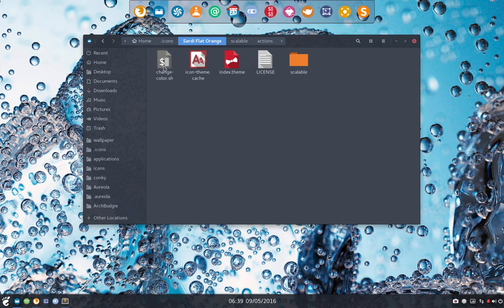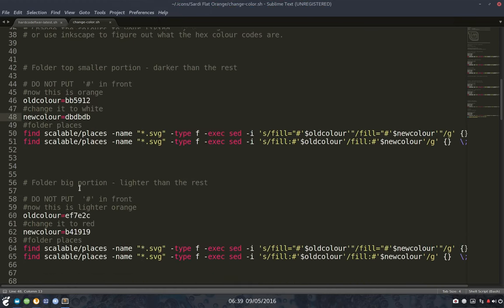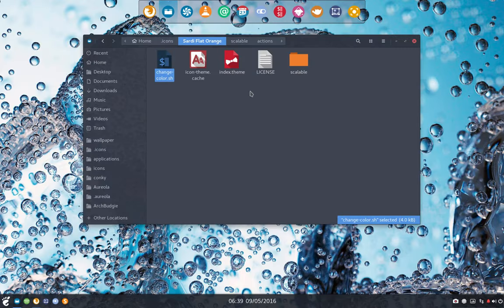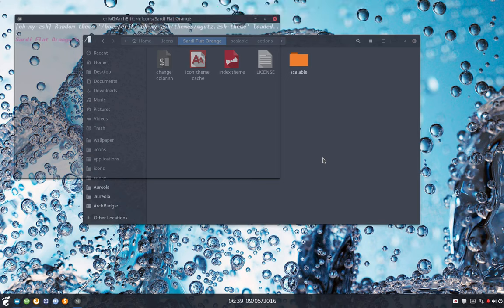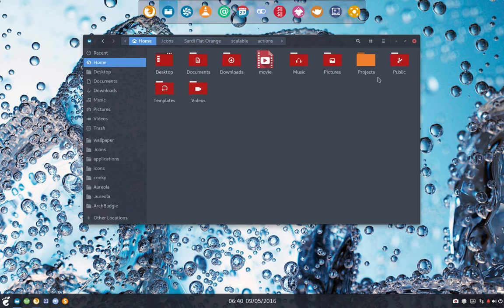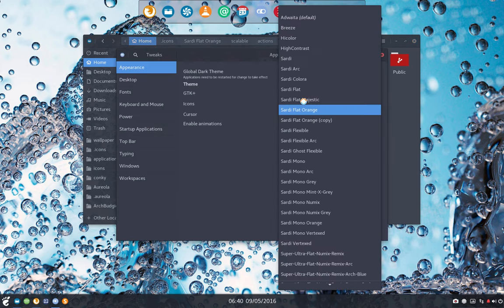So Sardi Flat Orange. If we say change color, what will it end up with? It will end up in white and in red, etc. Let's take a look what will happen. Right mouse click, open in terminal, slash change color. We haven't changed anything, just copy pasted it. Coloring is done, it says. Well, let's take a look what happens. So this is my home folder. Project for some more reason is not changed, so you have to fix those. In the end you get a script that works.